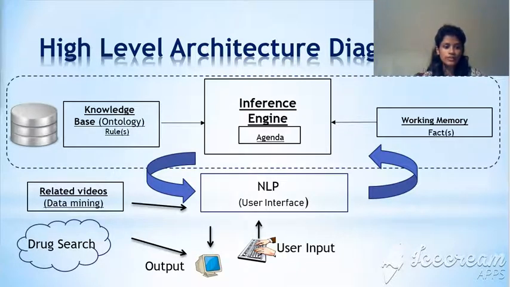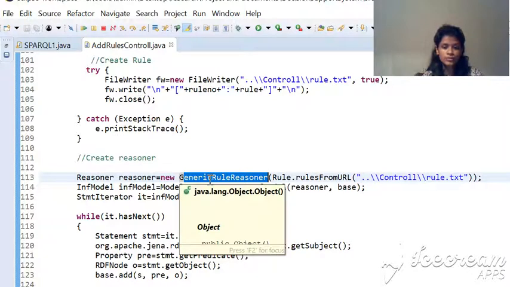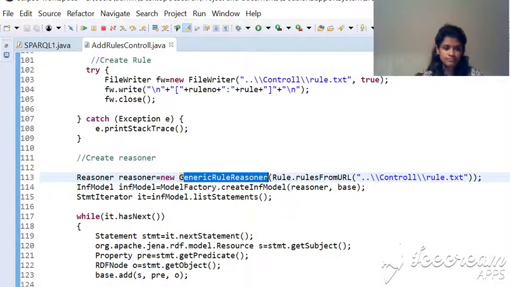To do the inference and make rules, we used Jena, a Java framework. The inference engine will infer the Jena rules and create new knowledge, and this knowledge will be stored in the knowledge base. This is where the reasoner is called. Generic rule reasoner is the rule reasoner used in Jena.